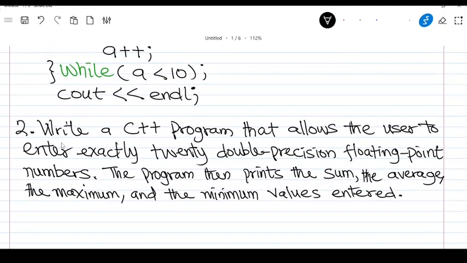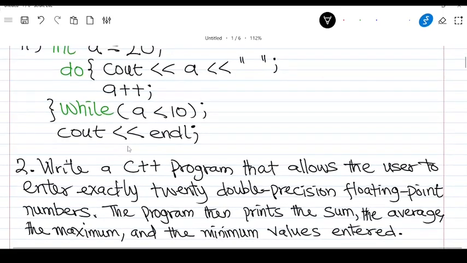And now the second one says write a C++ program that allows the user to enter exactly 20 double precision floating point numbers. The program then prints the sum, the average, the maximum, and the minimum values entered. So that is what we're going to do in our class today. Without much further ado, let's dive right into solving these questions.